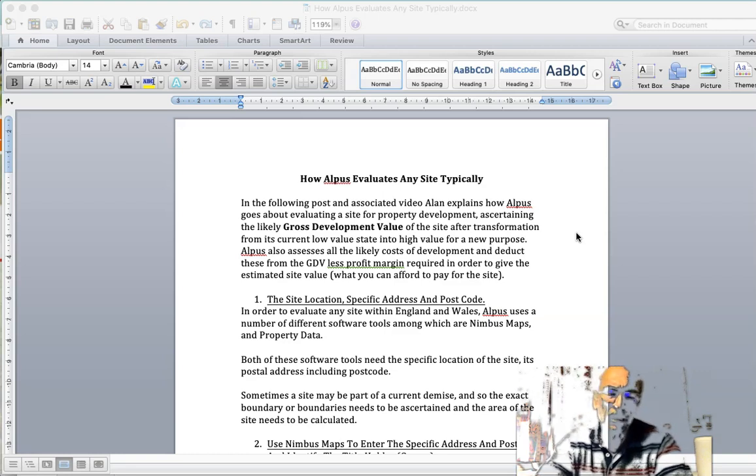It also gives us information about the property owner, and if it's a company, about other properties that they may own. We can also evaluate from Nimbus Maps the similar residential values in that area of the site, and we can identify such things as the planning history for the site, the planning policy for that area, and whether the site is in a floodplain or not, and whether the buildings are listed or in a conservation area. So these are all very important factors to know about any site.